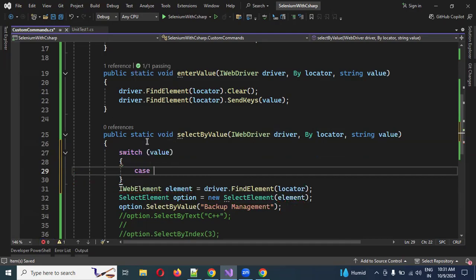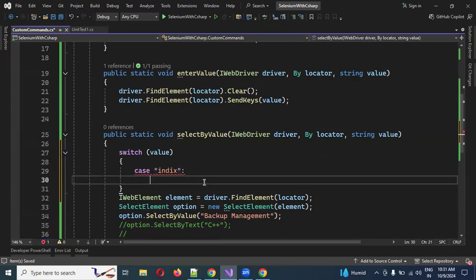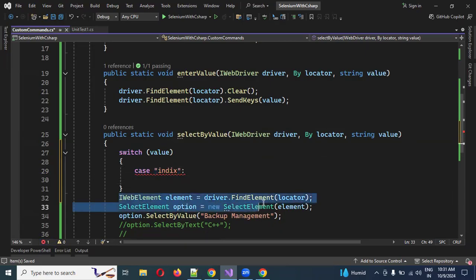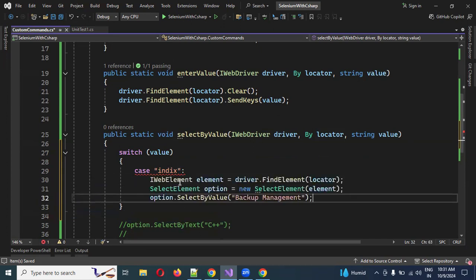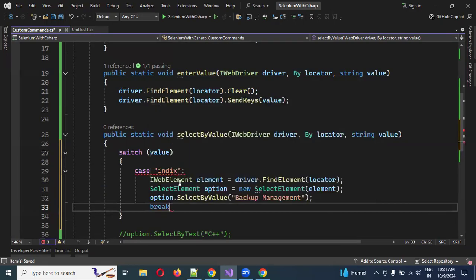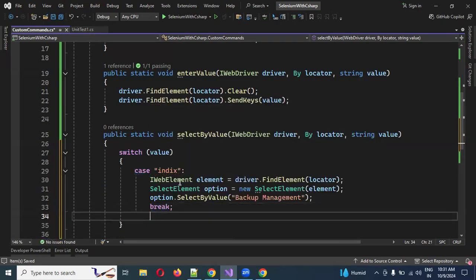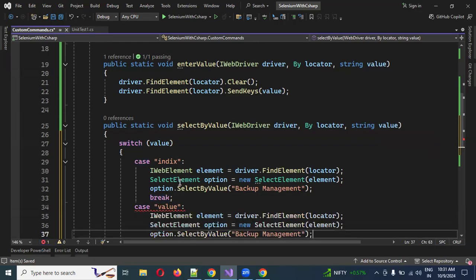A case, what case we need to specify, and here you can write index, colon, and then you can specify all this code and take the break, close. Now in the same format, a case again, and you can specify value. The same code again you can pass it and break the loop.